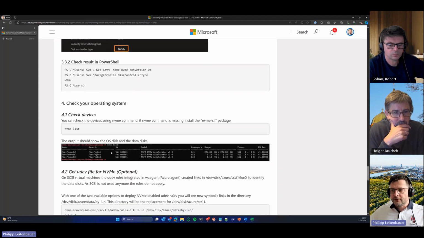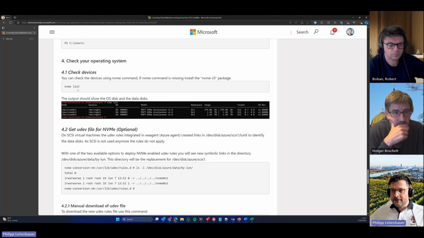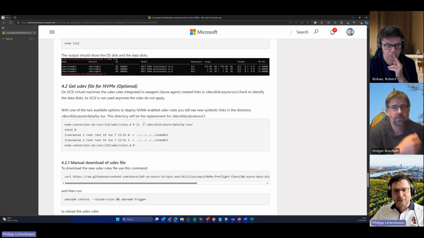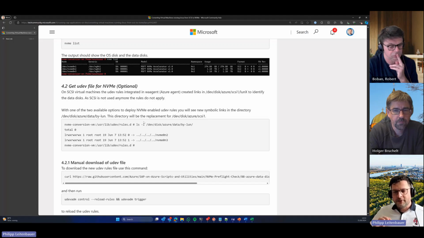And then you can log on to the operating system. When you have the NVMe CLI package installed, you will see those NVMe devices, which are part of a model called Microsoft NVMe Accelerator. The last thing you can do is, as you know, sometimes those naming conventions are a little complex when it comes to a lot of disks. In the SCSI times, we had /dev/disk/azure/scsi1/lun0, lun1, lun2. So we had virtual devices using udev rules. And I also wrote a udev rule that we now support for SCSI and for NVMe.